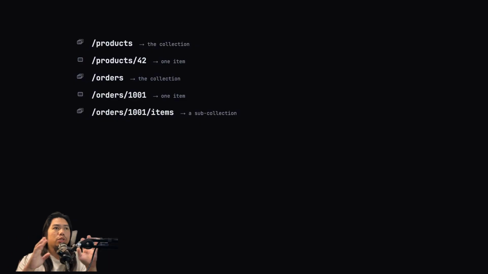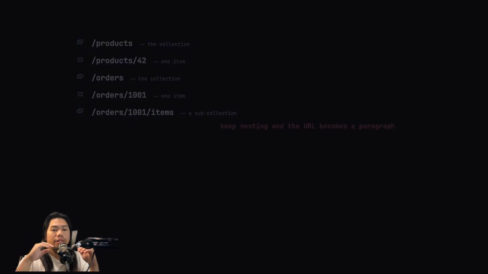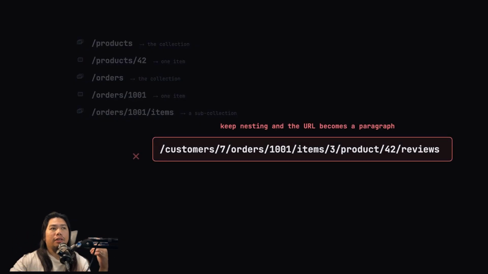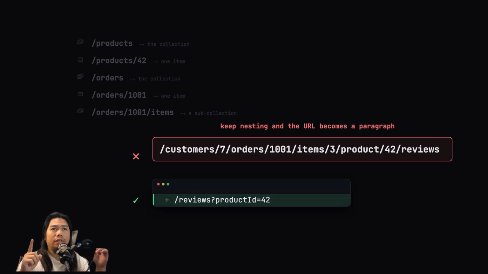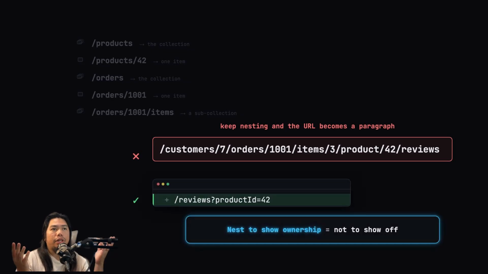But this is where people go wrong. They just keep on nesting. Customers, orders, items, products, reviews, and now your URL is a whole paragraph. And every one of those IDs has to be valid or the whole thing breaks. Just remember this rule of thumb. Nest one level to show ownership. After that, use query parameters and just move on.